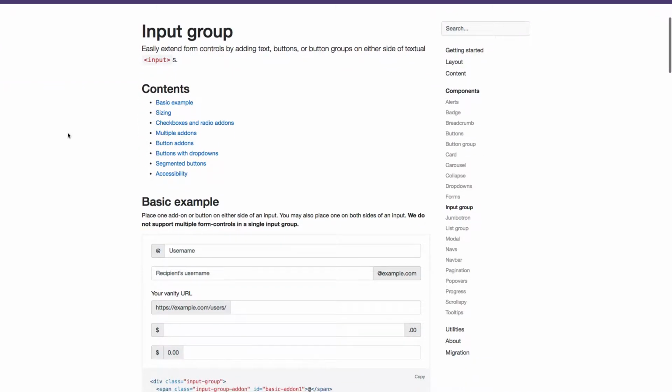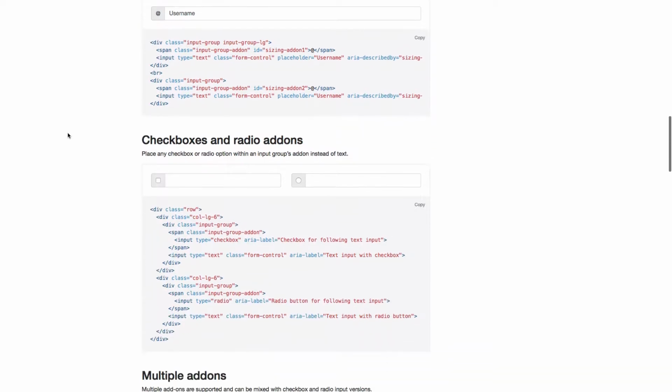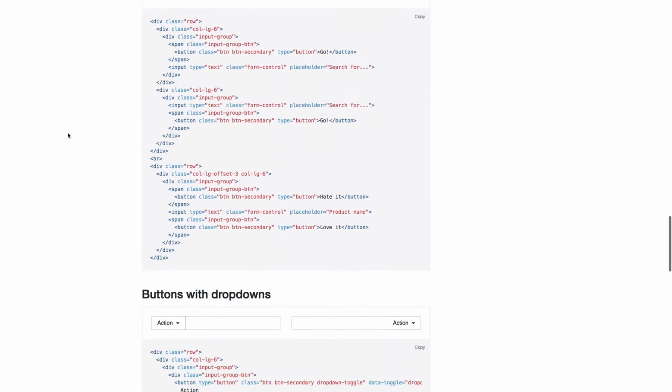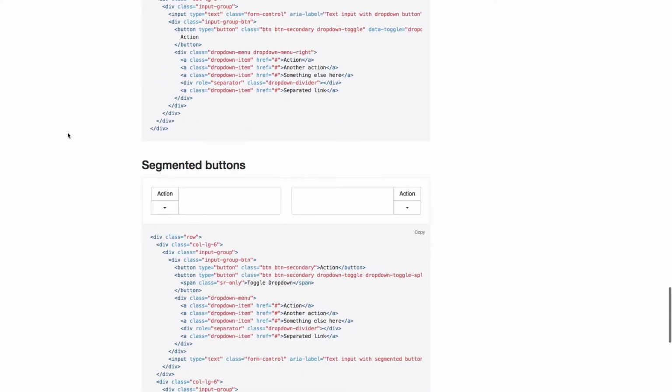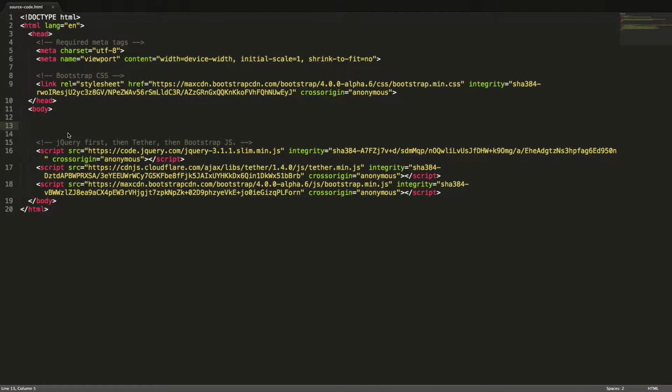In this lecture, we'll learn about input groups. With input groups, we can add text, checkboxes, radio buttons, button groups, and drop-downs on either side of text-input elements. Input groups consist of a text input element and an element next to it that in some way describes it.